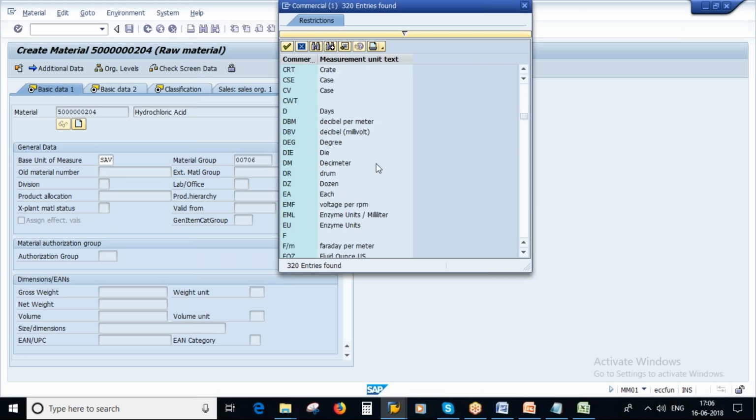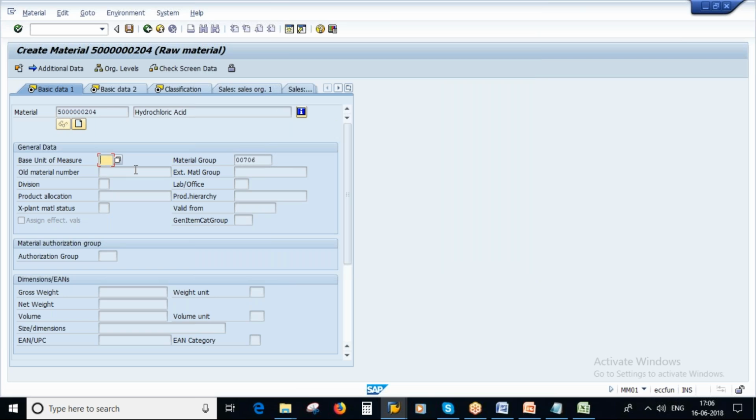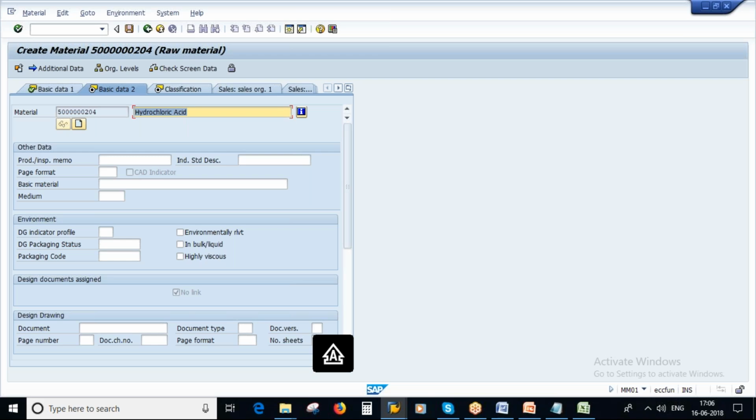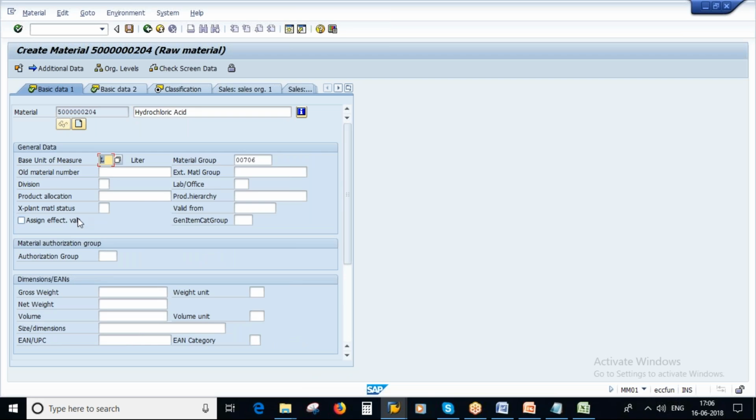So I am creating the material hydrochloric acid. Normally it is measured in liters, so I entered liter. Okay, enter. Again I will go to basic data 1 only. So this is the liter.